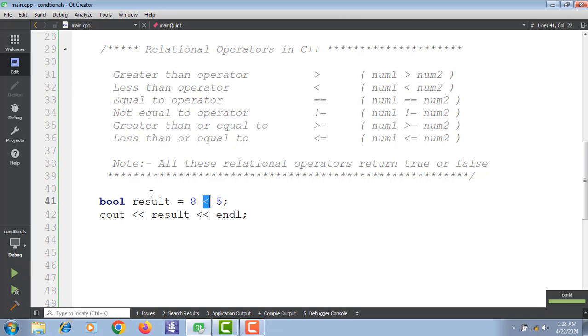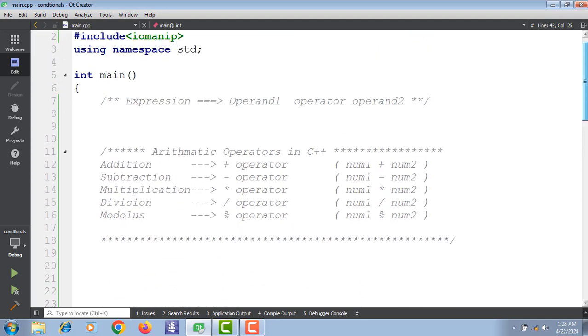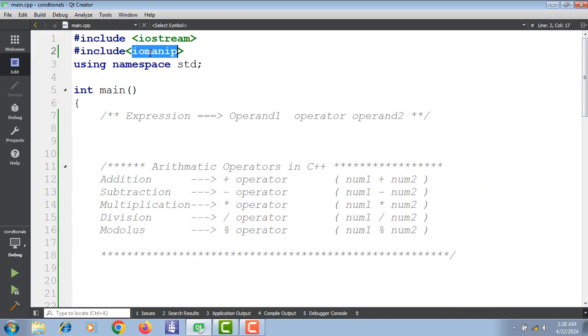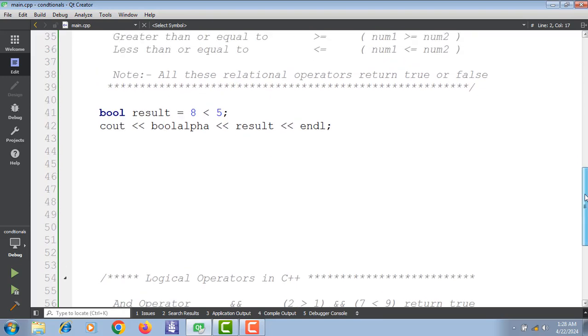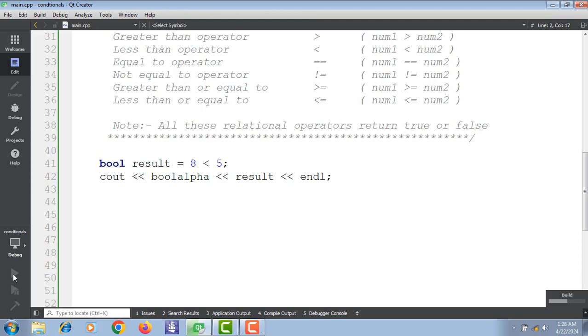If you want to see the actual word true or false, as I explained in my previous videos, you have to use a manipulator called boolalpha. All you have to do is put boolalpha before the result and then insert a stream insertion operator. And for that, you have to include the header file called iomanip, which stands for IO manipulation. So if I save changes and run the program, it's going to return false because 8 is not less than 5.